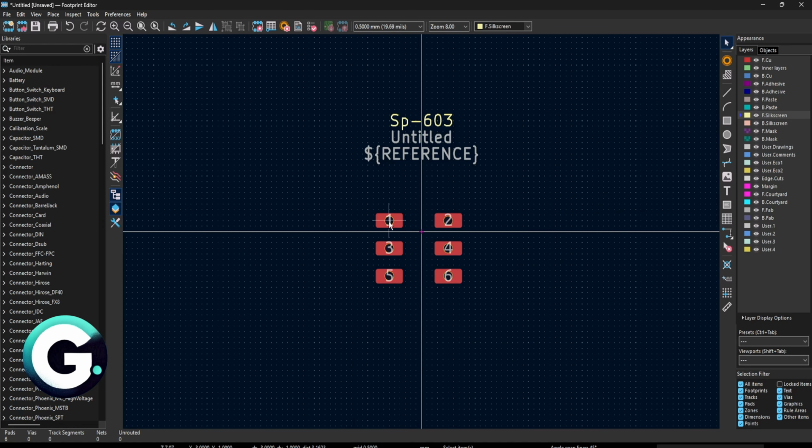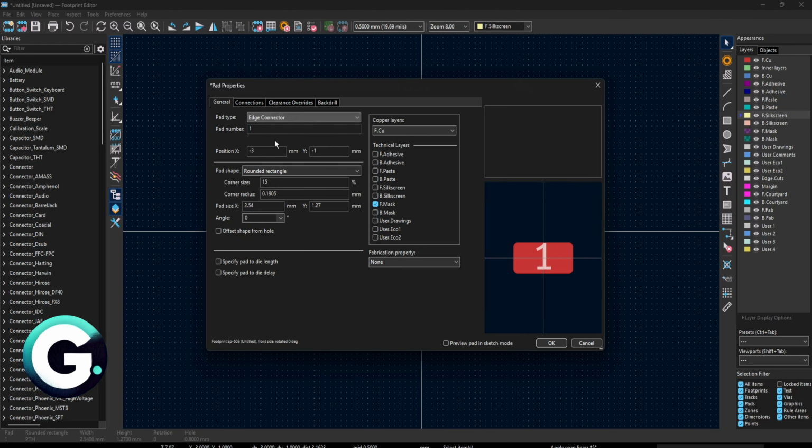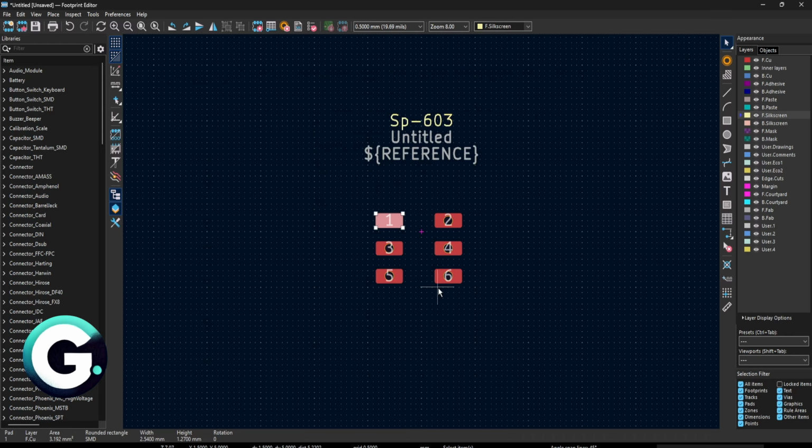So I'm fine with this one. Let's just go ahead and double click on it to simply edit the pad itself. Now, for the pad type, of course, if you're doing something like the through hole pad, the SMD, the edge connector, you could just go ahead and simply select that. And then, of course, you want to click on OK.